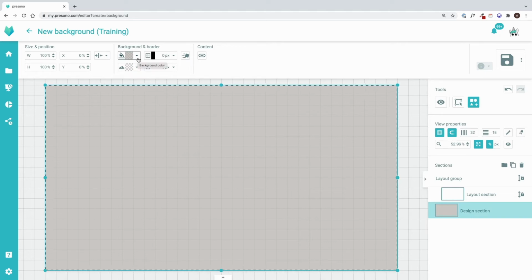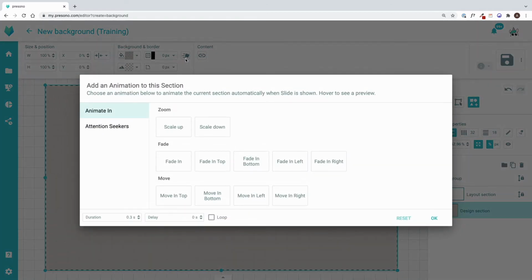Now we also want to animate the area a bit. Click the Animate button. We want it to look like when the overlay appears, the background darkens. So we'll make this darker area appear slowly. We choose Fade In with 1 second duration and no delay.